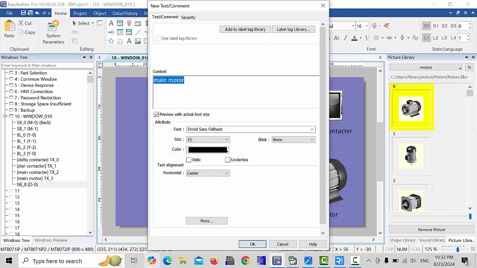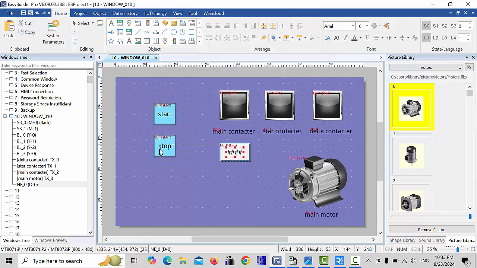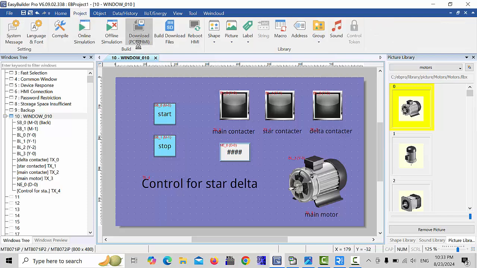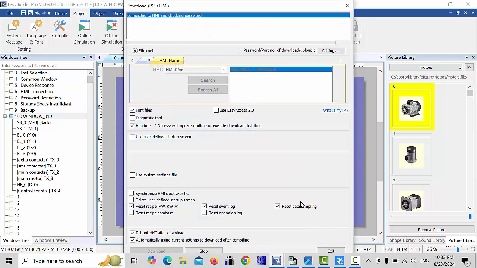And here if you like to give the main headings, control for delta, control for start delta, and this you can put anywhere you can make, depends on you. Start delta, right? And this project you will download to the HMI, and let's check. Wait for a second.